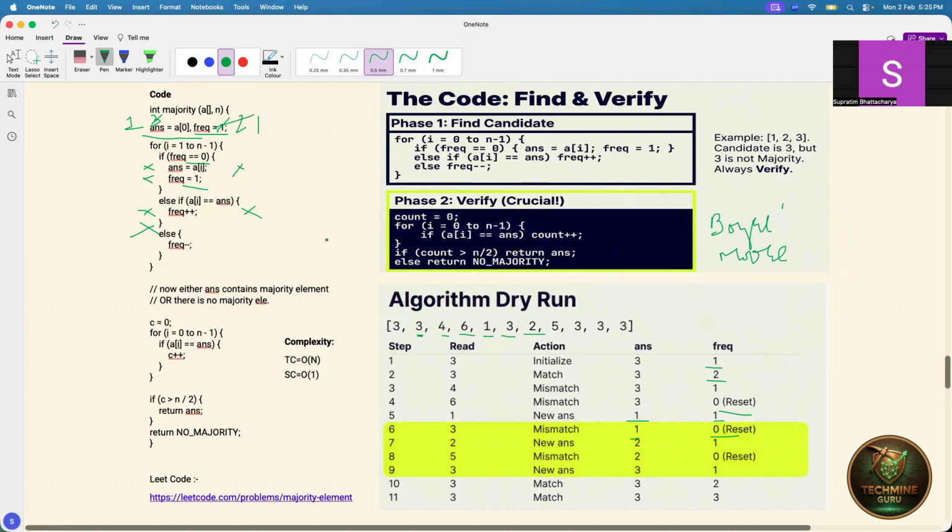Now again, 2 will come, but this time the frequency has decreased from 1 to 0. Since the frequency is 0, the answer will have 2 instead of 1, and the frequency will be set as 1, right? Now again, we will move through the array. We will get 5. Since frequency is not 0, this block will not execute. And also A of i is not equal to answer because in answer 2 is there, but A of i is 5. So this will also not work. And this will work because this 5's arrival will decrease the frequency of the 2, right?